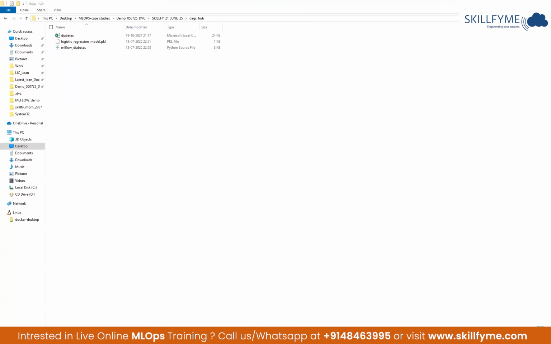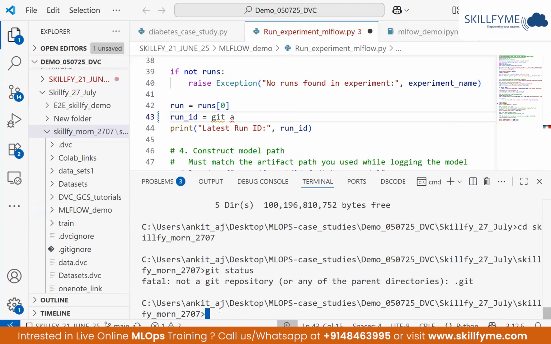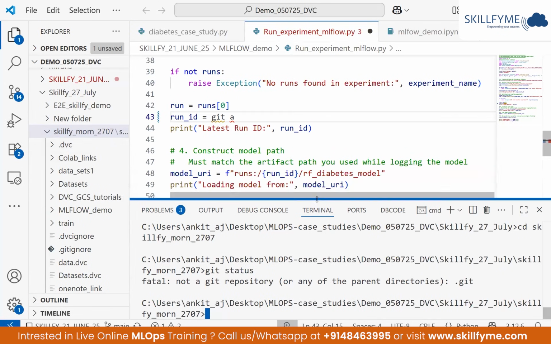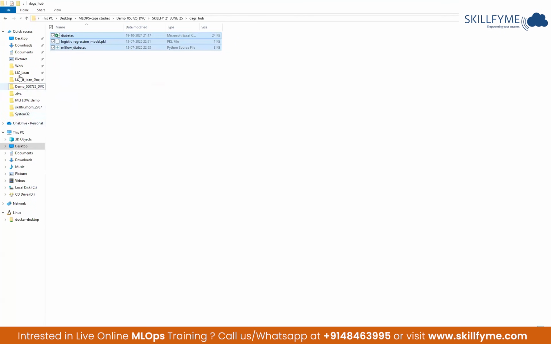Okay, so let us now open the local machine coding. If you see, last time we had done this for MLflow. Here, as soon as you write git init, it will ask you to log in and then you can work with GitHub on VS Code also. So let me create a new folder in this and name it DagsHub demo. Let us pull the files from my previous folder.